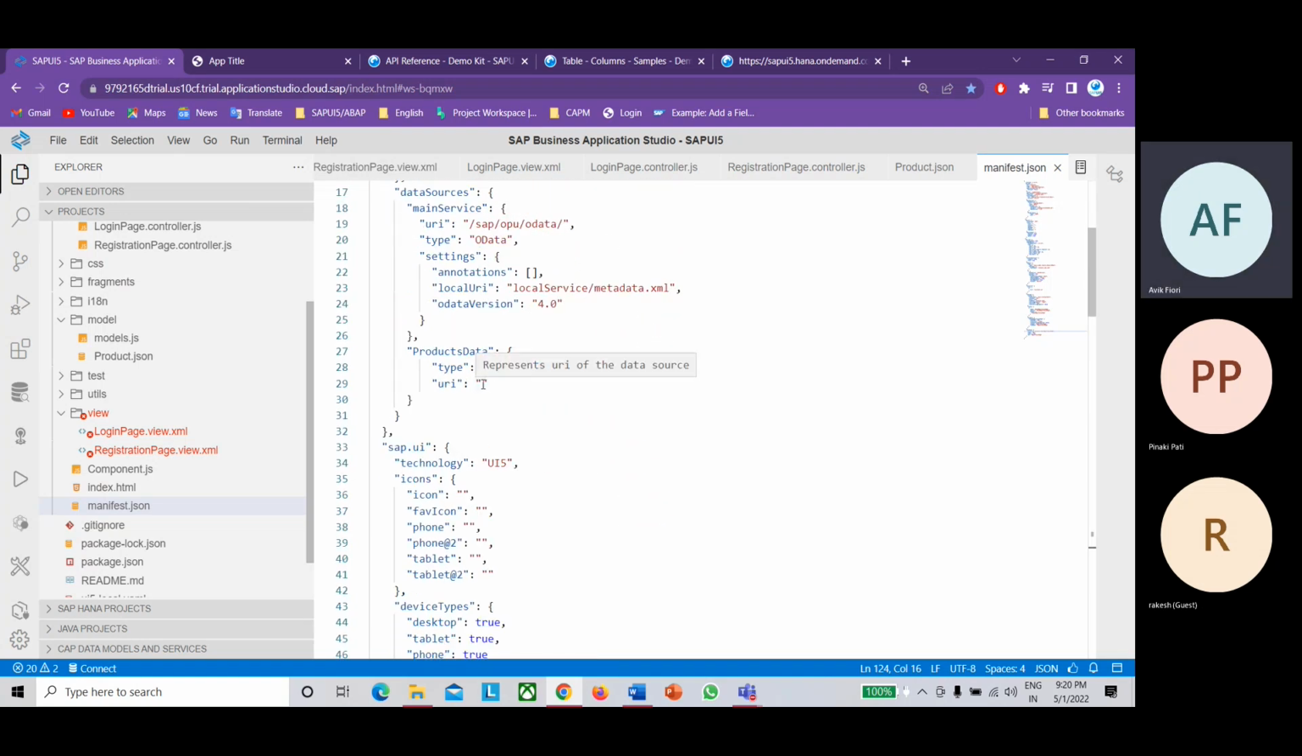I will directly write model, because we are inside the manifest. If I want to access the product.json file, which is inside the model folder, I first write model slash, because it goes one step inside the folder. In SAP UI5, we have to use slash, and then you can provide the file name, product.json. So this is the way to create the data source inside the manifest.